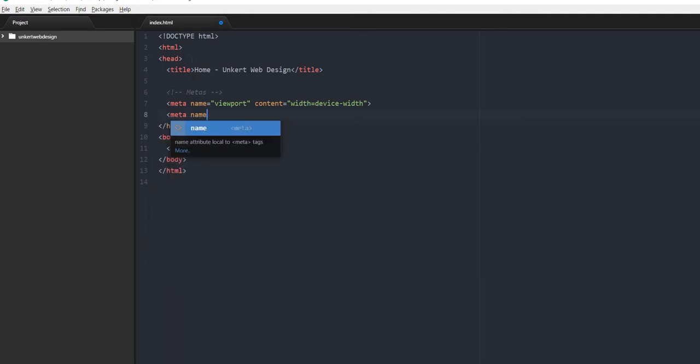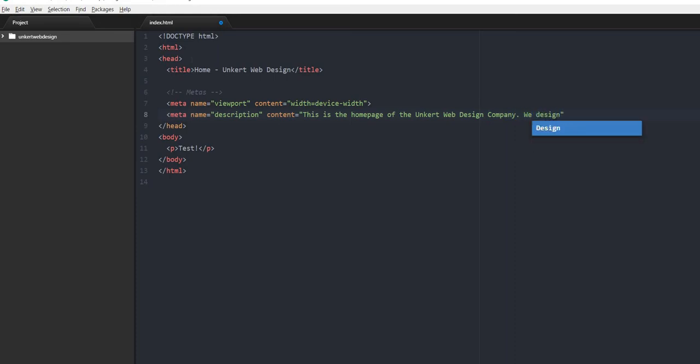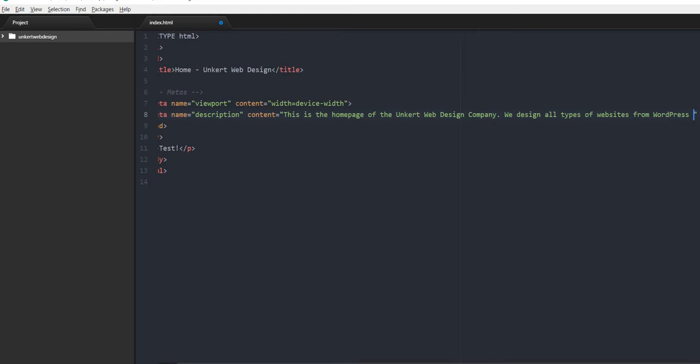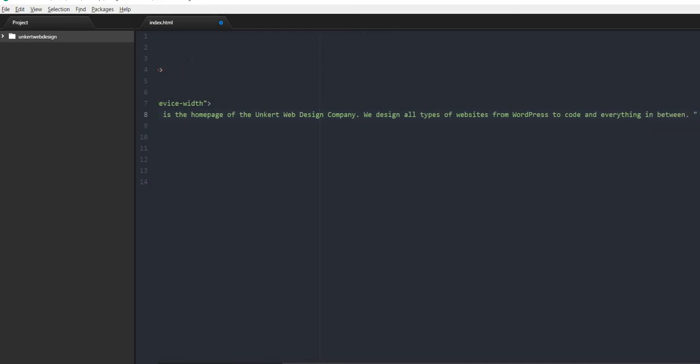And then let's see, what else? Description. So this is good for the SEO. I'm going to say this is the home page of Unkert, the Unkert web design company. We design all types of websites, from WordPress to code and everything in between. I can work in the content management system of your choice, and also build you up a coded website if you so desire.